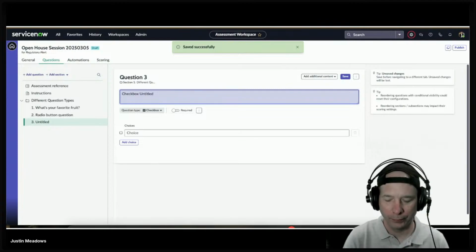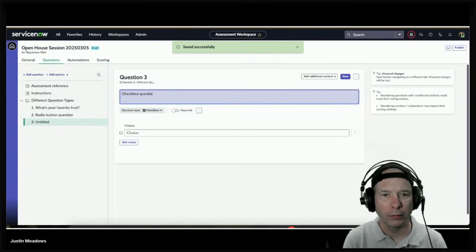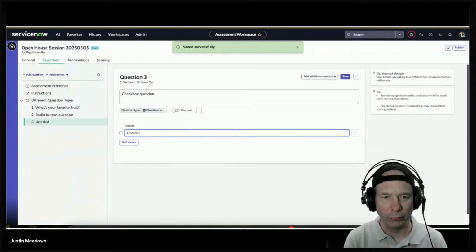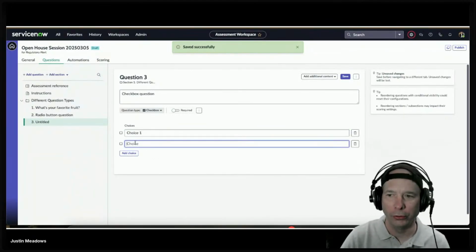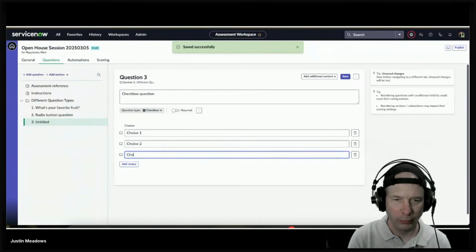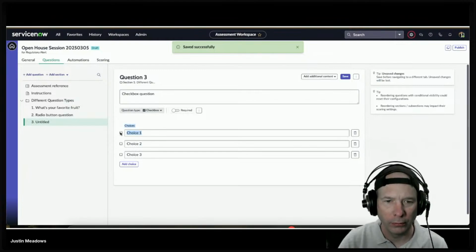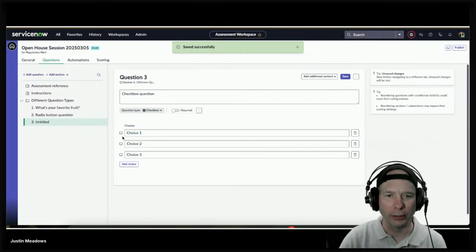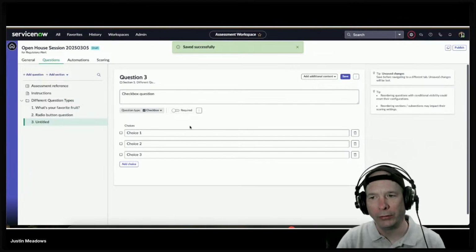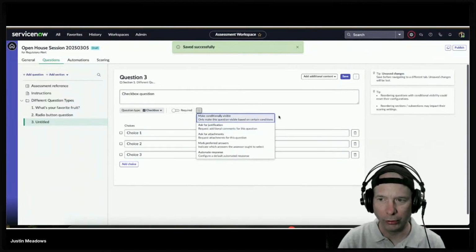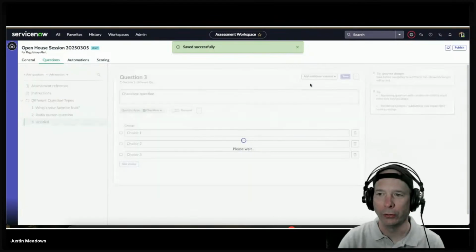Checkbox question. And then we can do some choices. Choice 1 and choice 2. I wonder what those checkboxes do. Add choice 3. Notice there's no order button. I don't know, the checkboxes don't do anything. But I can't reorder them. So you have to change the actual text in order to move it. Yeah, no different options there. Okay, so there's my choices.